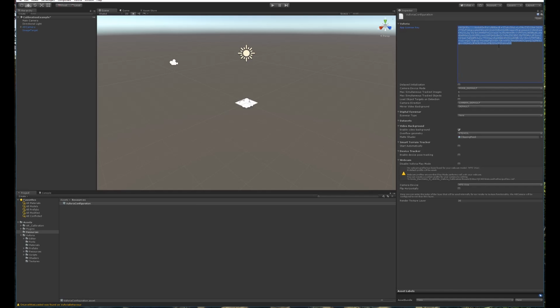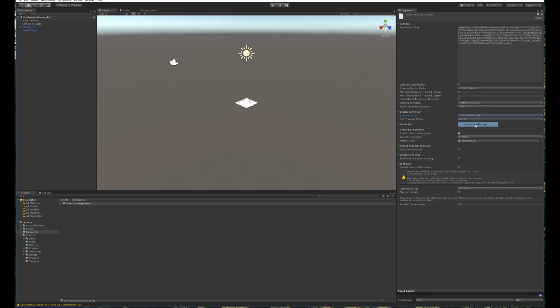Okay, coming down below here, we also have to set this to a digital eyewear solution. So I'm going to hit this drop down, go to optical see-through, and then this drop down here, go to HoloLens, and that's pretty much it.